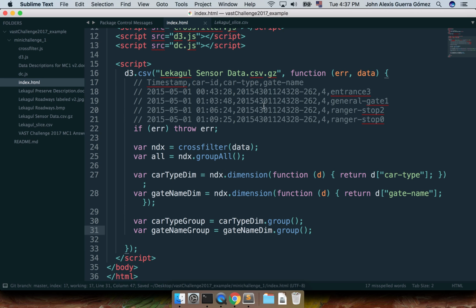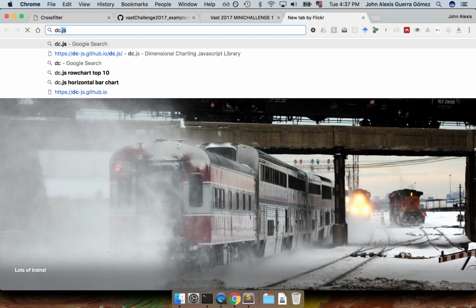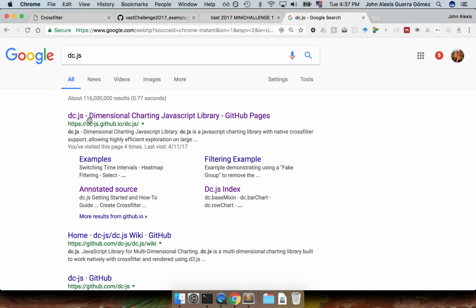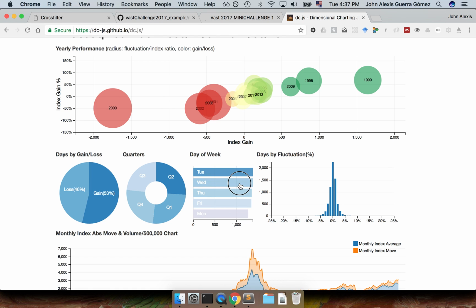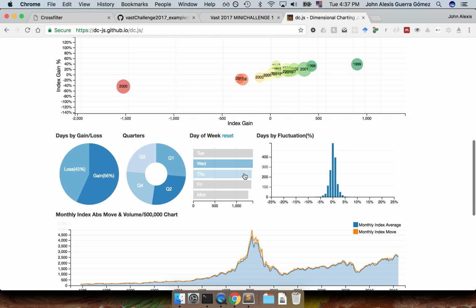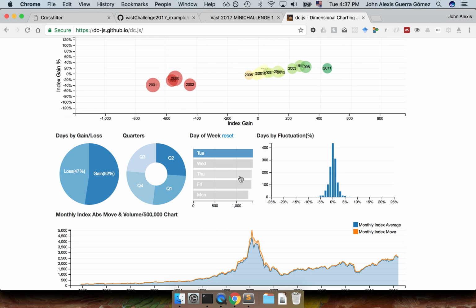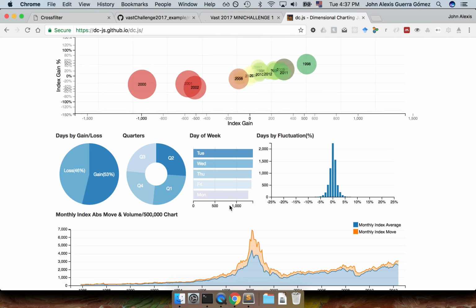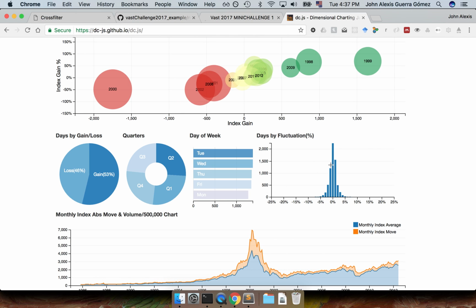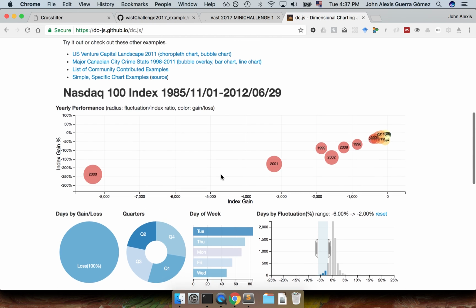Now, to start visualizing this, I can use a library called DC.js. And DC.js is a dimensional charting library that actually works very nicely with Crossfilter and allows you to build all of these nice dashboards in which you can add all the elements and have all the slicing and dicing, and especially brushing and linking between the different elements in the dashboard. So you can select ranges, or you can select specific elements.